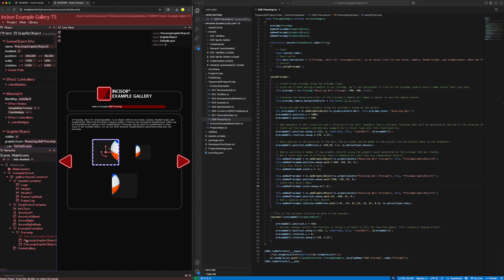If you inspect these objects using the Object panel, you can see that despite adding multiple visual elements, each reference to the precomp has only added one new object to our main scene. These are single graphic objects without children of their own, and we can manipulate them accordingly.